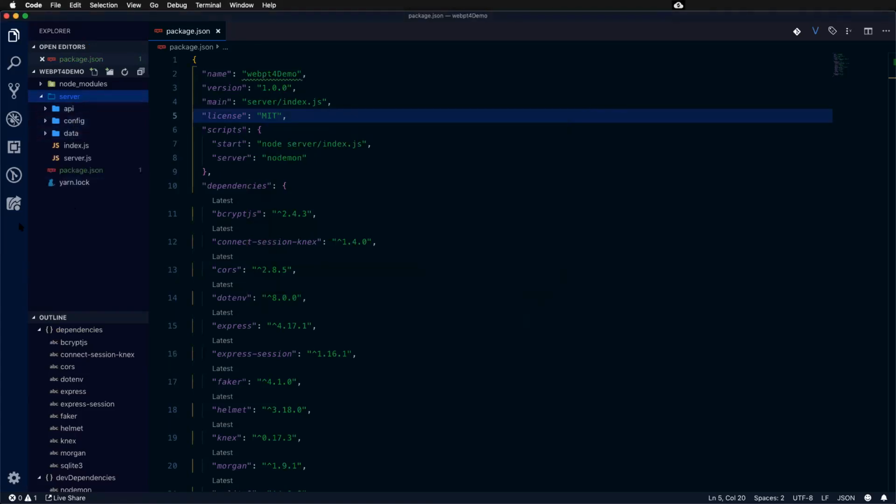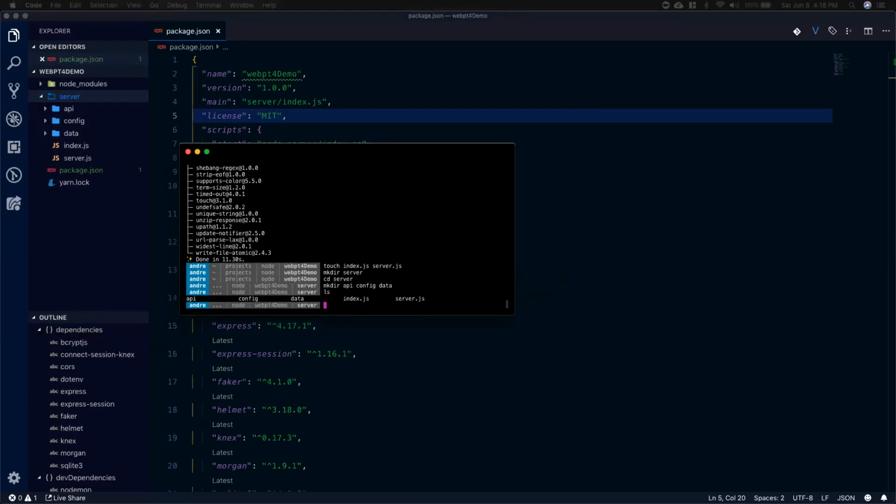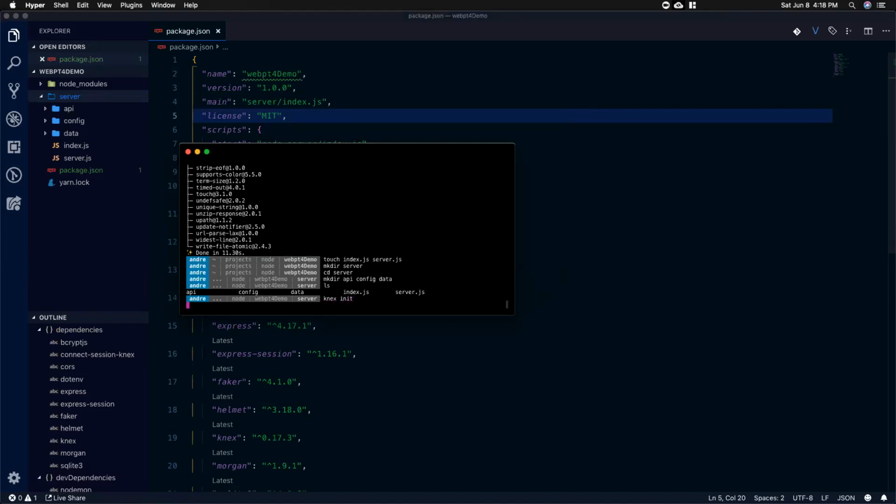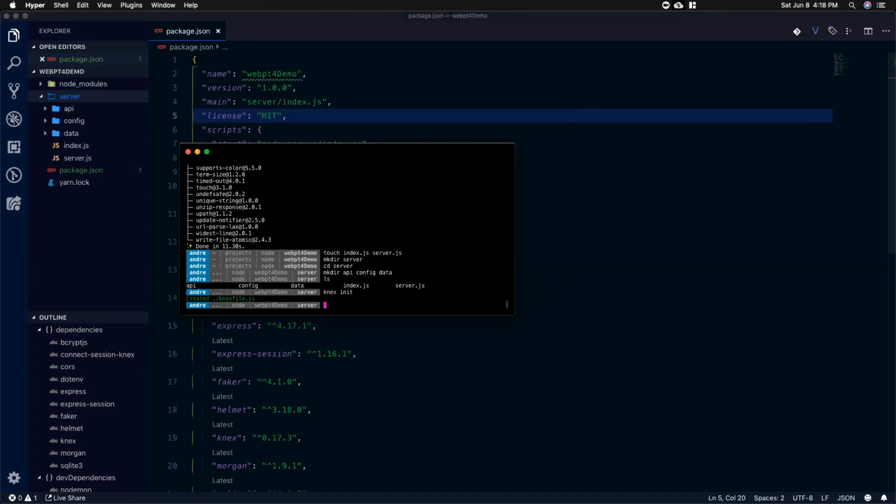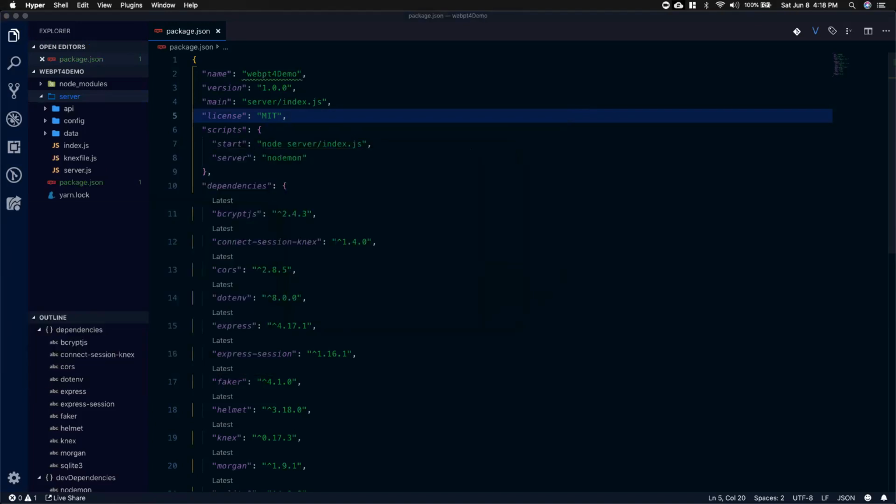Another thing that we also need to do is initialize Knex, because we're going to need that. And Knex does have to remain at the root directory for it to work. So we're going to do a knex init, and then that'll set us up with our initial Knex file.